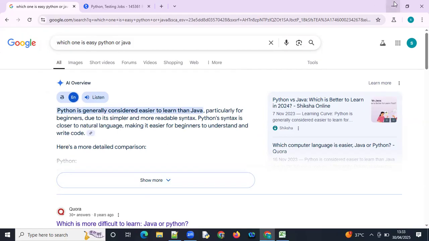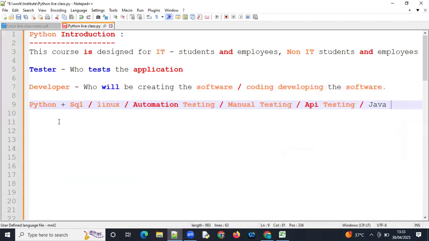Okay, so if you want to do automation testing, then also you can choose Python. Python plus automation testing is the best combination. Wherever you are going to use Java, you can use Python also. Only some of them are not available, but for the remaining aspects, Python will support all other platforms, all other domains also.